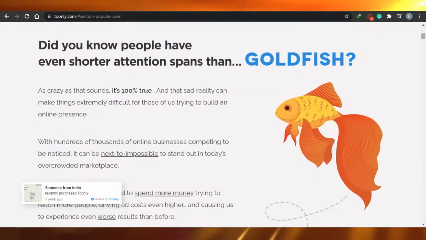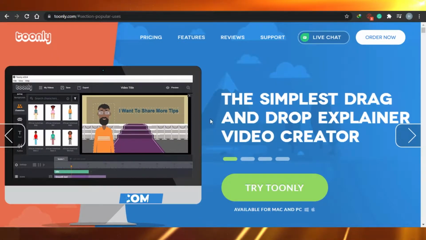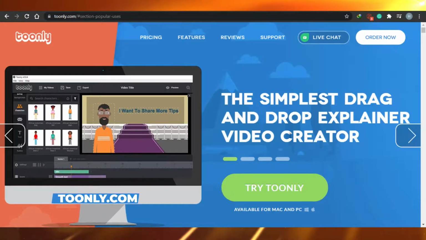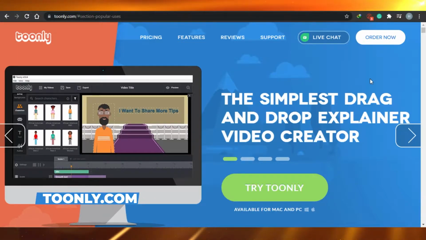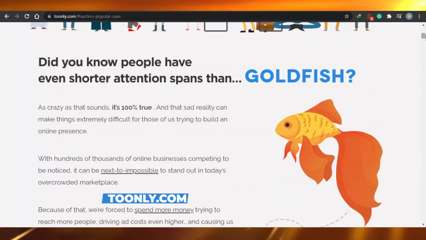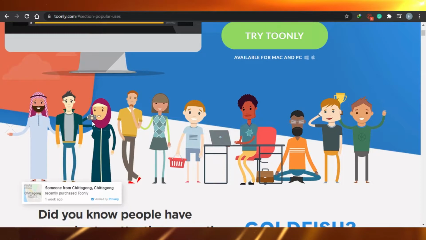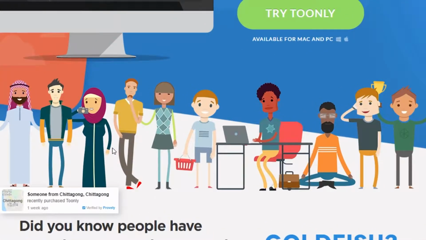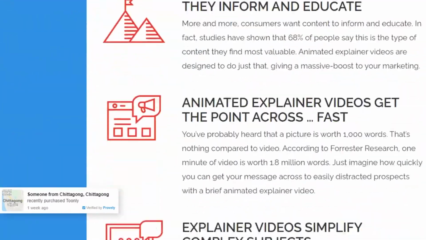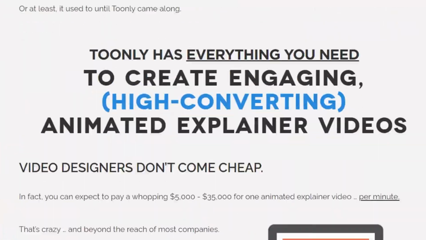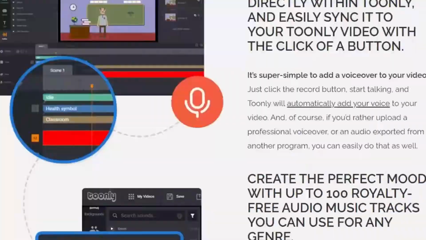So up first, we have Toonly right here. Now, Toonly is an explainer video creator. In Toonly, you create simple explainer videos. For example, like this, you can see there are different animated characters that are available in Toonly, and you make them do different actions, and you make a very simple explainer video in Toonly.